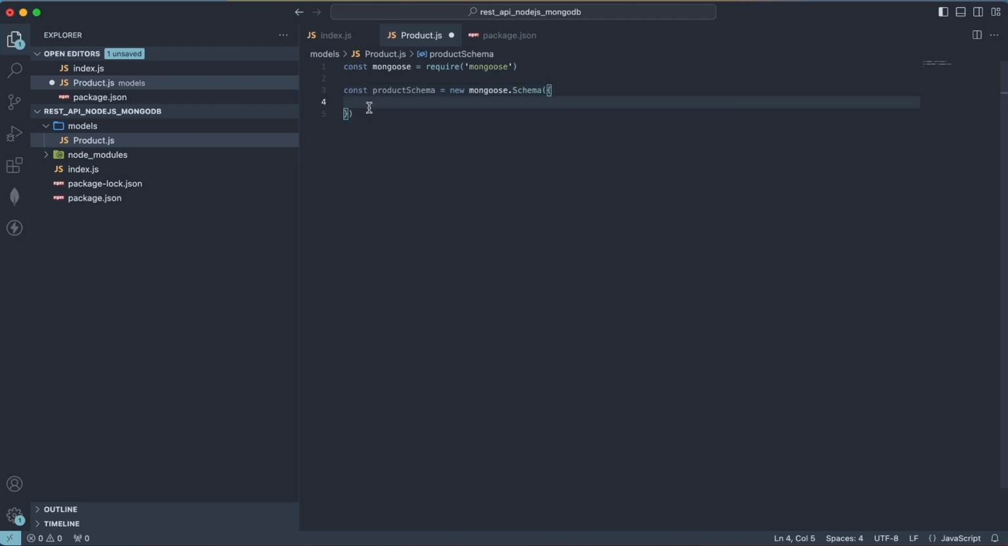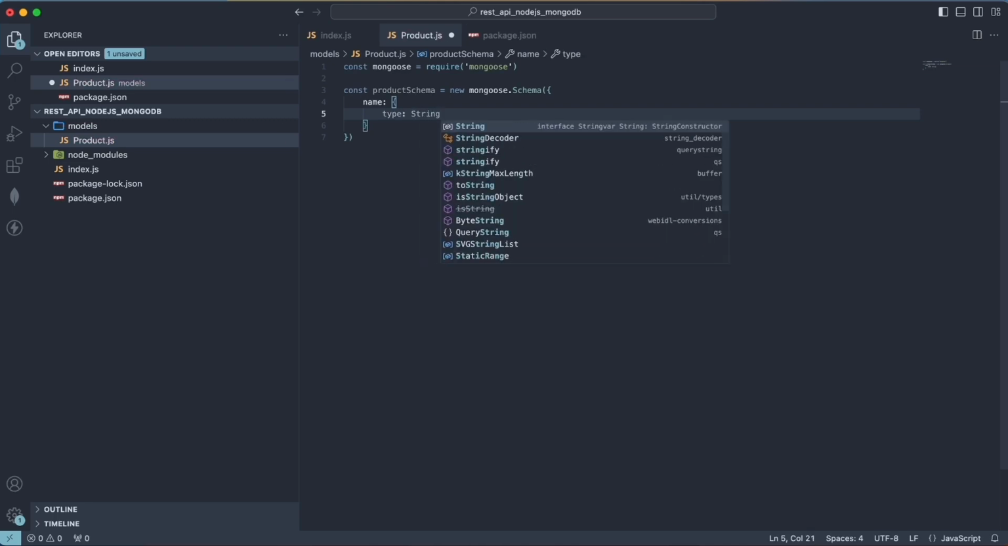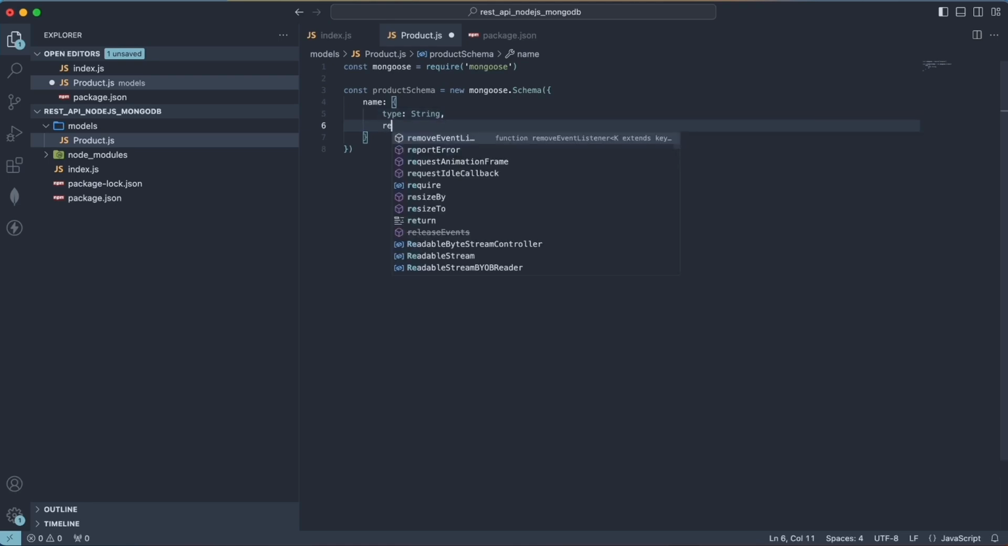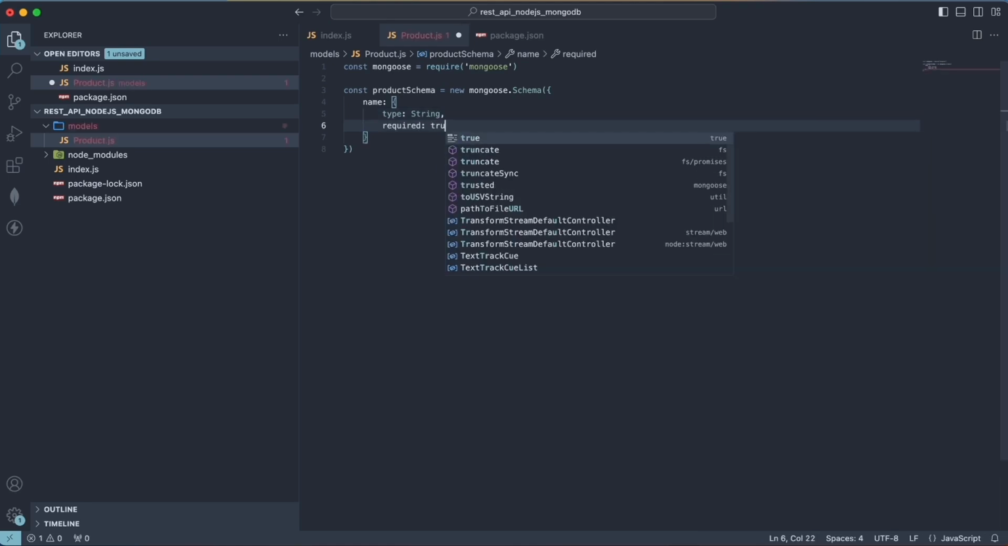So the first field we'll add is the name. And name will receive an object with some options here. The first option is going to be the type, and it's going to be equal to string. And this will be a required field. So the next option we'll put here: required, true. And by default, required is always false.